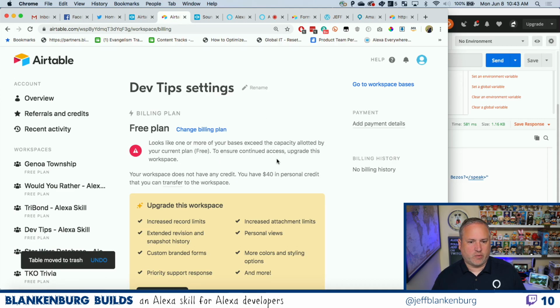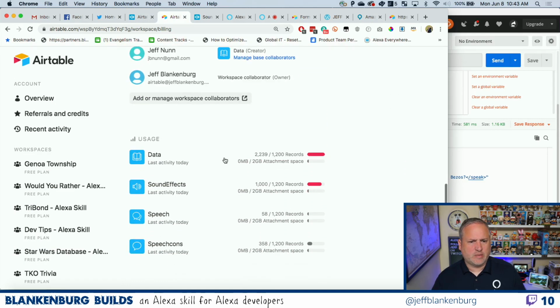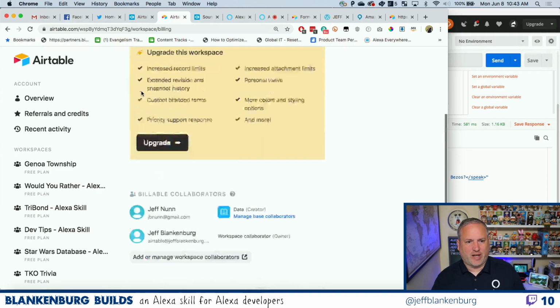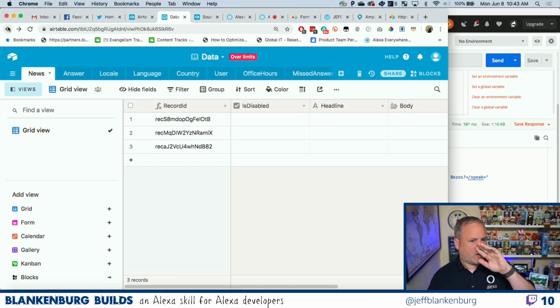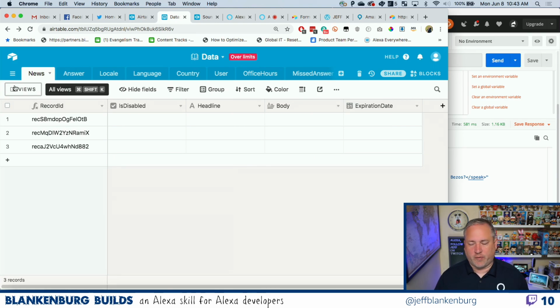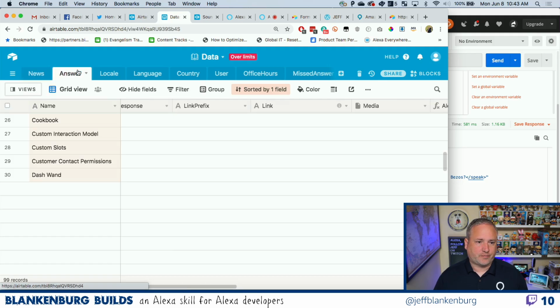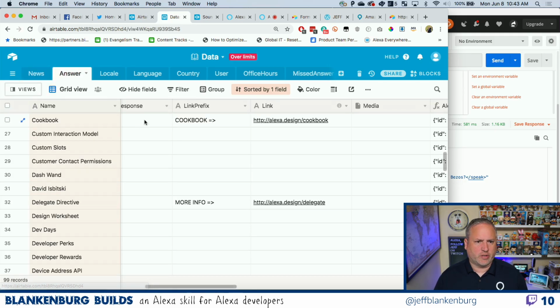And so now if I hit over limits, one of the things you can see down here is that my data table still has 2,000 records in it. I don't think that's accurate, but maybe it is. My speech table has 58 records. That will grow significantly. Speech cons has 358, and sound effects has 1,000. So we're still significantly over the limit here, but I haven't had Airtable shut me down just because I'm over. I'm sure there's some amount of time where they'll say, look, dude, you've been over for 30 or 60 days. You need to either pay or fix it. But for now, we're just going to live with it as is.